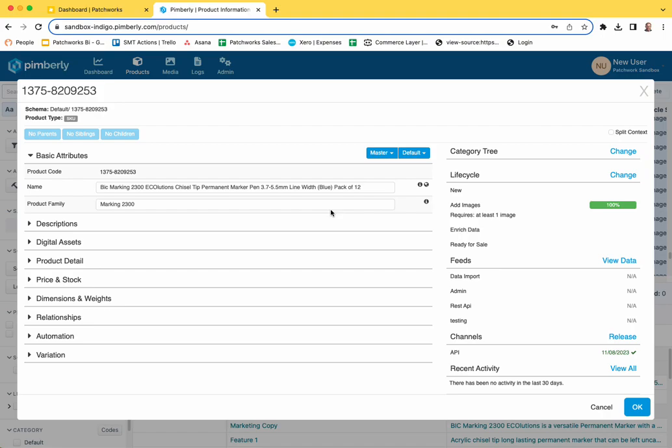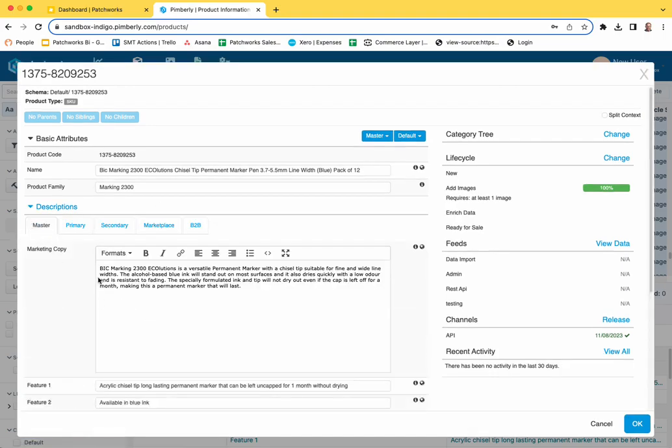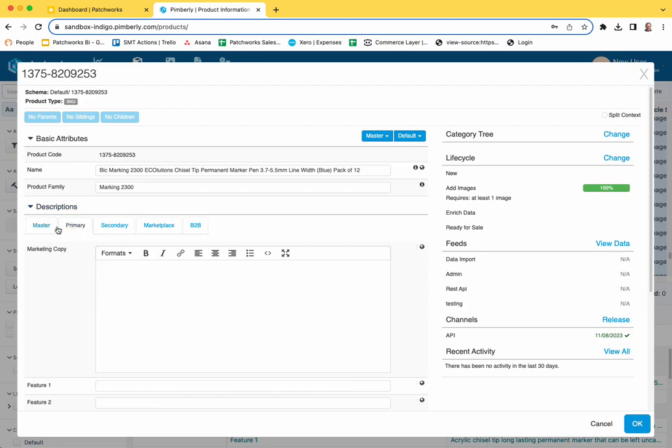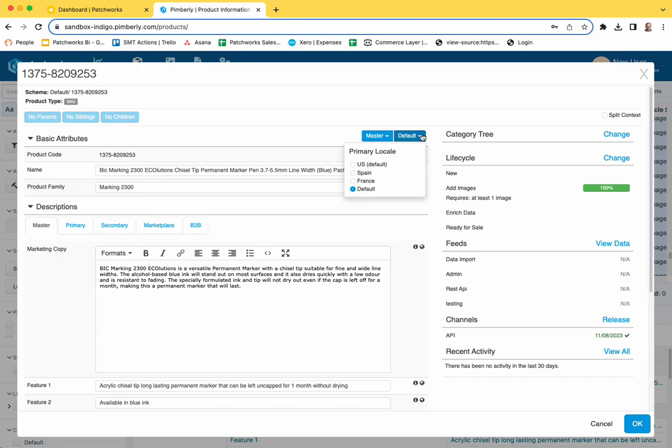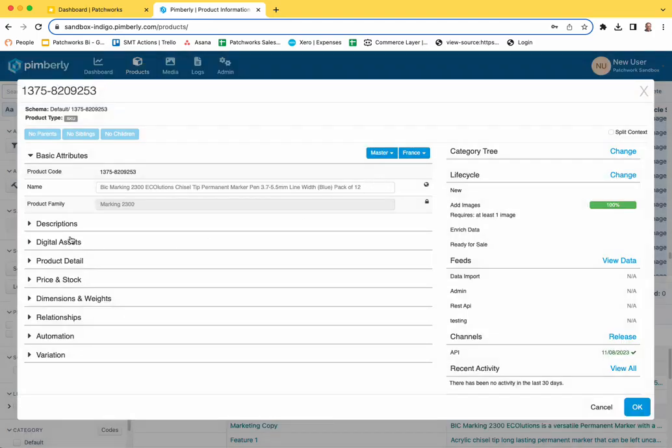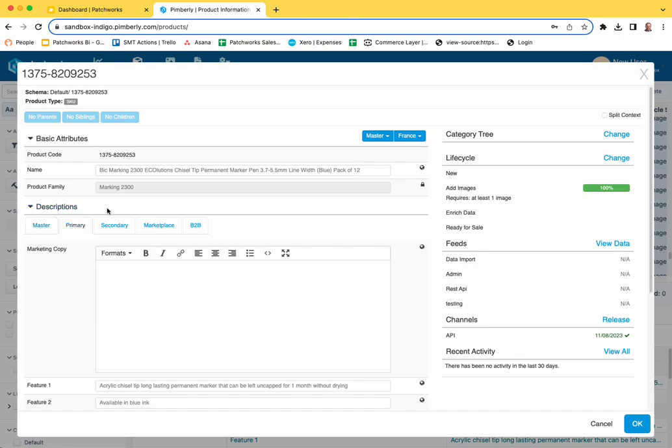Pimberley is a PIM system, part of the Mac Alliance, like we are, and it's all about effectively getting product attribution and product attributes correct. So this is an Eco Solutions chisel tip permanent marker pen. Fantastic. I've always wanted one of those. You can see we've got a master copy there with some stuff in it, primary copy there. In terms of multi-language, this is default. If I look at France, there's nothing in there and there's nothing in the primary copy. So I'm going to close that one.